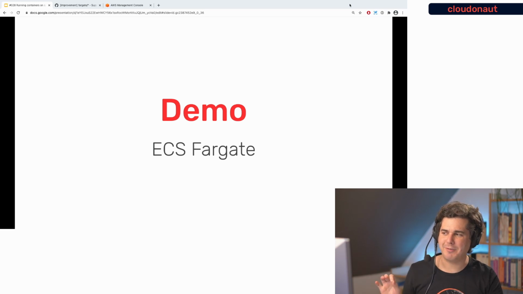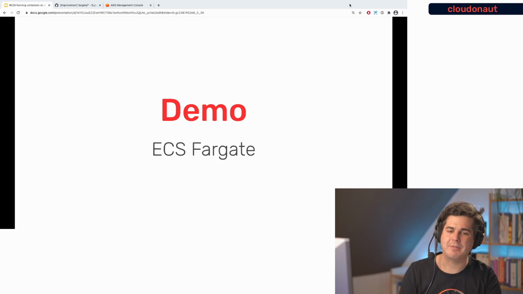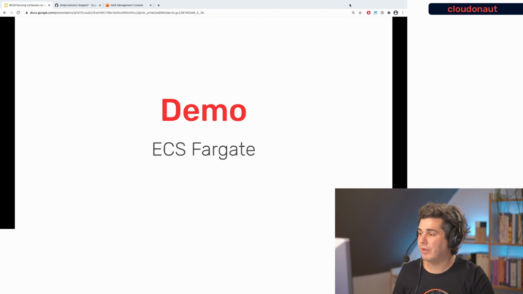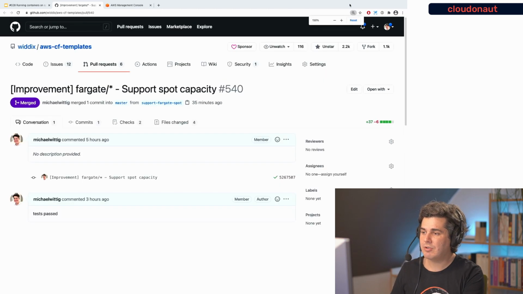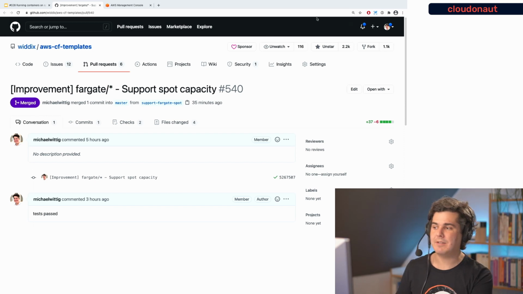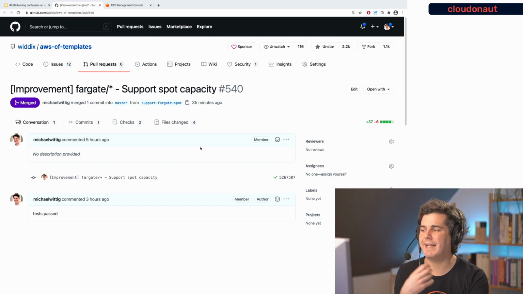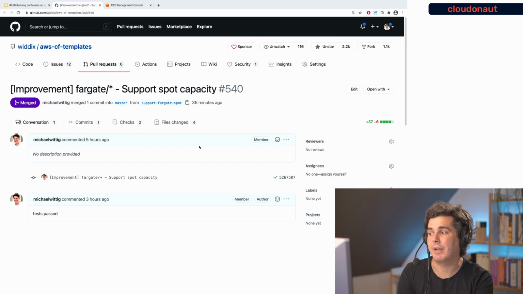I picked ECS Fargate because that's, I think, the best option to run a container on AWS, and it also supports the spot deployment option. So that's why I picked Fargate first, and then we move on to the EKS option. What I want to share with you here is I made a change to our open source templates to support Spot Fargate. And I basically want to show you what I needed to change to support it.